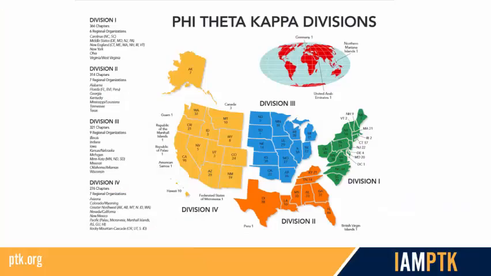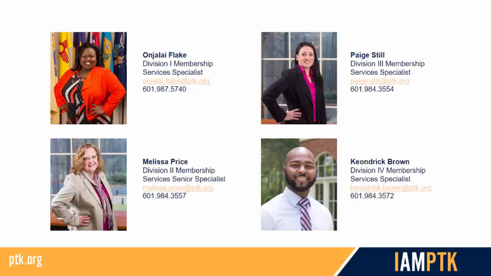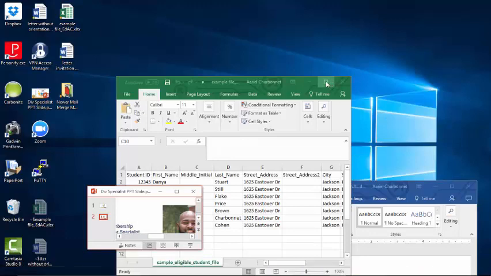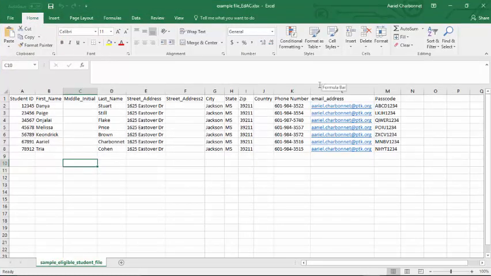Here, you'll see a map of how Phi Theta Kappa is divvied up into 4 divisions. Please locate your division. Here you'll see the contact information for every divisional specialist. By including this information in the Excel spreadsheet, it allows your divisional specialist to remain abreast of your local recruitment efforts, specifically using Outlook and Mail Merge.